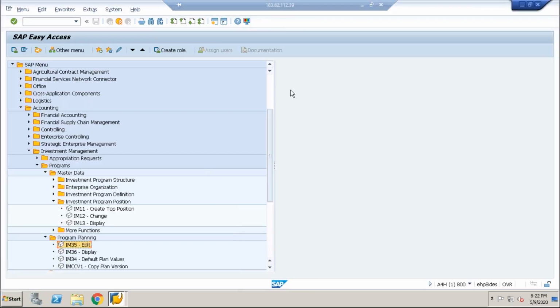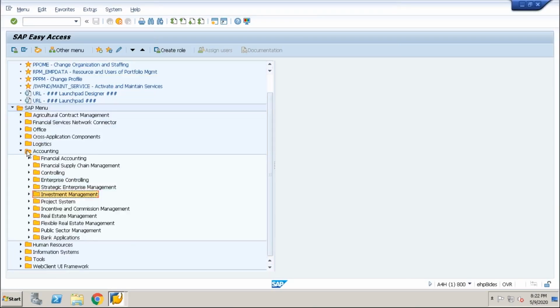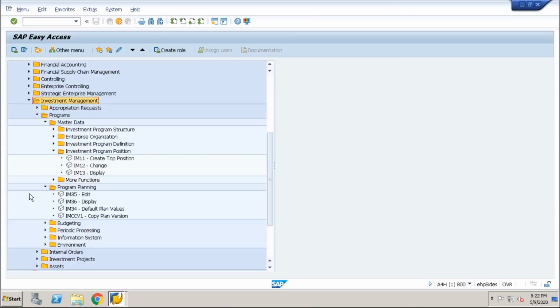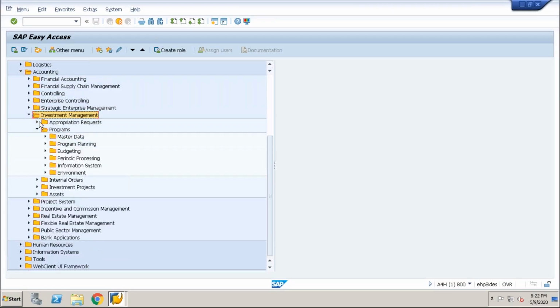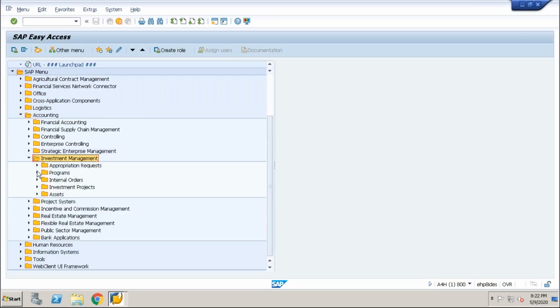So come back in the system. Here, go to Accounting, go to Investment Management, and in Investment Management you will see Programs. Under Programs, you will see the Appropriation Request. Click here.